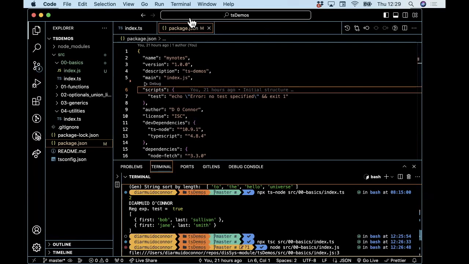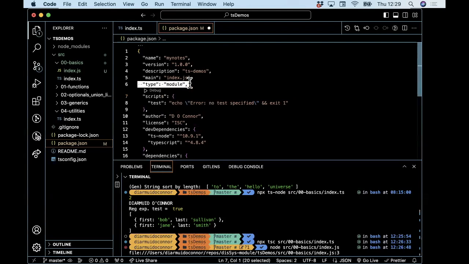Now, if you do that, make sure you go back to your package.json and undo the change, because if you don't undo the change, you're going to start getting problems with your TypeScript. So you can undo that and save it.